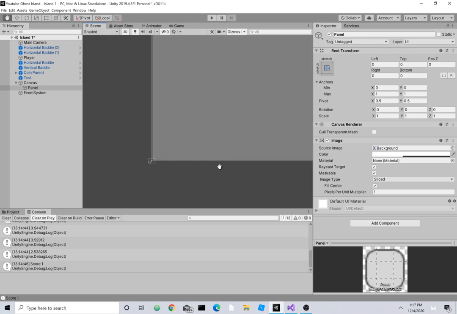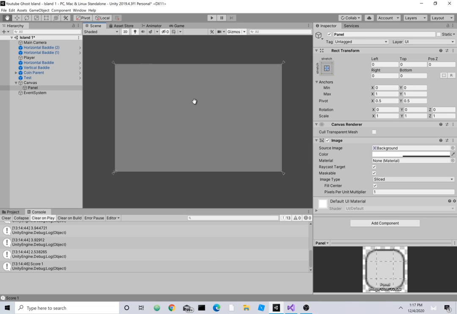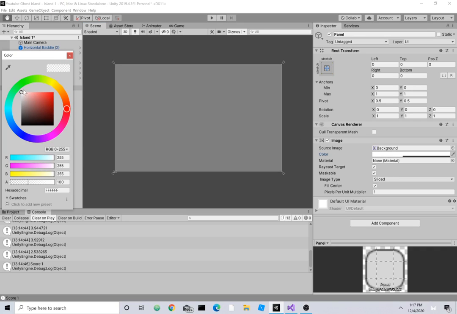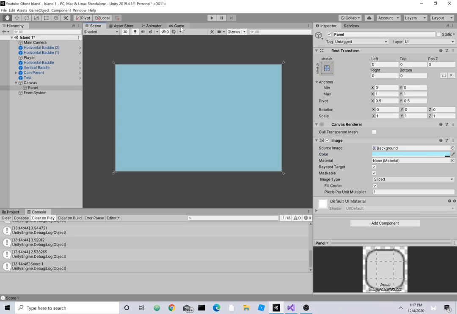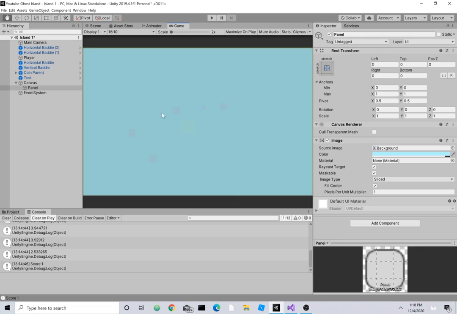Now, I don't necessarily want the panel to be covering up the entire canvas. You can change the size and everything. Before that, though, let me just change the color quickly. Maybe not green, blue. A brighter shade of blue, I guess. If I go back to my game view, you'd see how the game now has a blue tint on top of it.